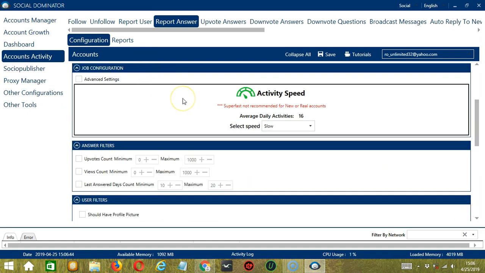The next configuration category is Job Configuration. This allows us to choose the speed at which an account should report answers. We have already created a few activity speed configurations which you can use, like slow with an average daily activities of 16, medium with 41, fast with 66, or super fast with 83. Super fast is not recommended for new or real accounts.